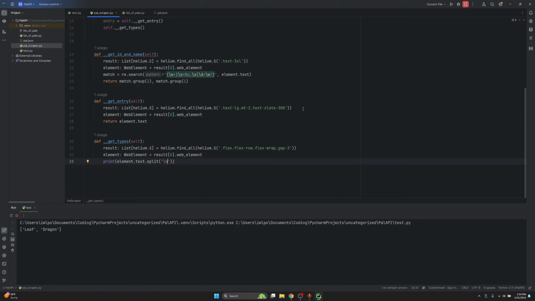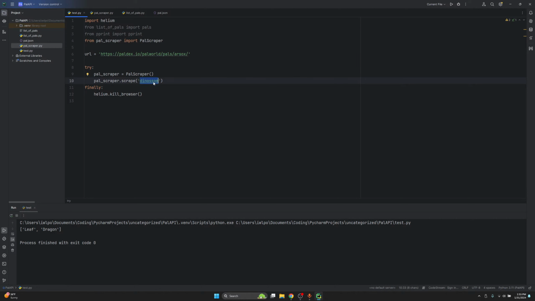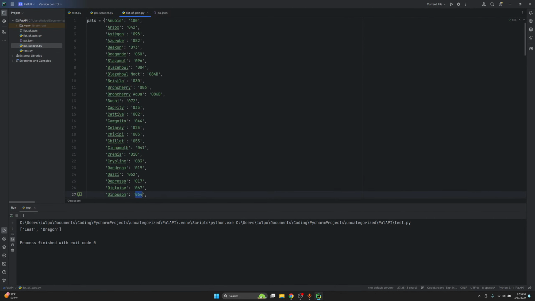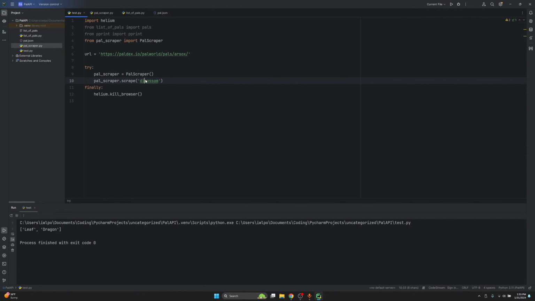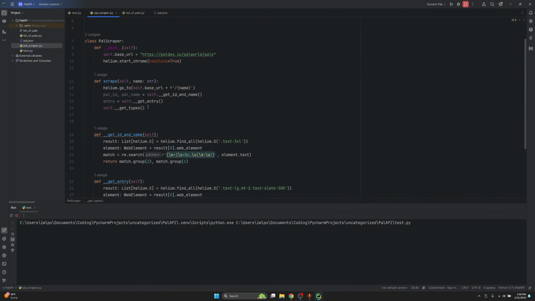And okay, we got it. So now we can just return this. Right, and just to make sure that it is working with one typing, we're gonna use our socks again. And let's see if that works. Oh, I don't have it printing, so I don't even know what it's doing.